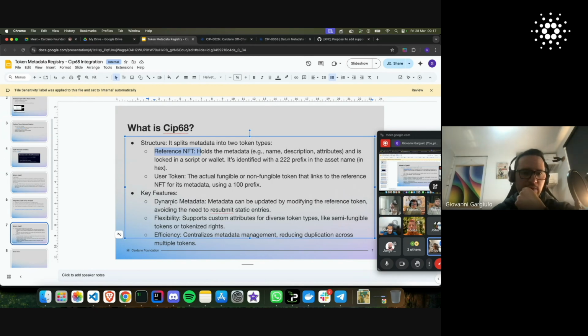The good thing, so the key features, is the dynamic metadata. So metadata can be updated by modifying the reference token, so you avoid the need to resubmit the static entries. It means that you don't have to use, again, GitHub and so on. Also, the updates have a version, so you can reference a specific version, and even the updates are visible on chain. There is no need of signing with wallets, and if you lose the policy ID keys, that's not a problem anymore, as long as you've written the contract properly.